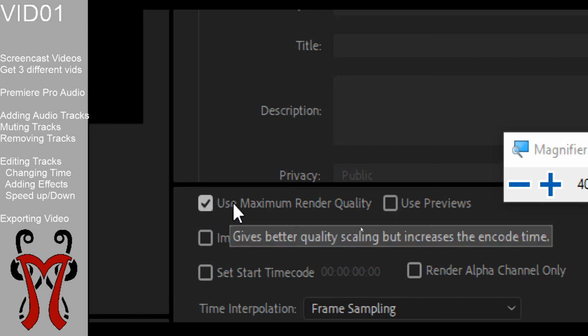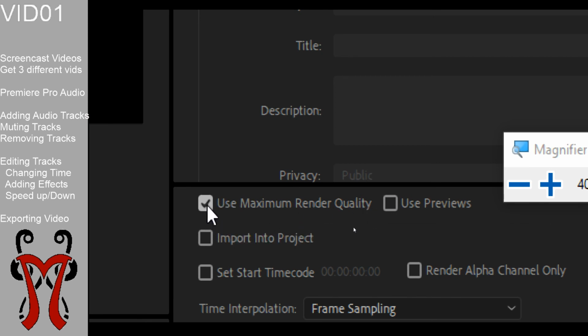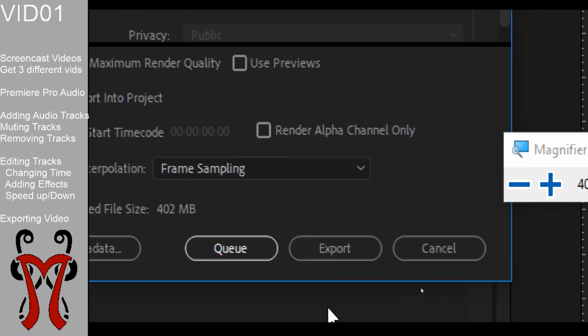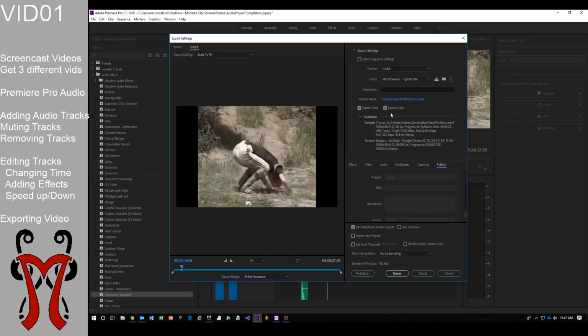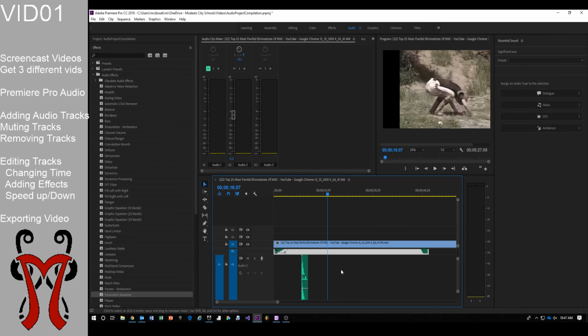Lastly, you might want to click on where it says Use Maximum Render Quality right here. Just click on the little checkbox, and then click on Export, and it should save your video to the location that you specified when you clicked on this blue link right here. And that will be the video that you turn into the assignment on Schoology.